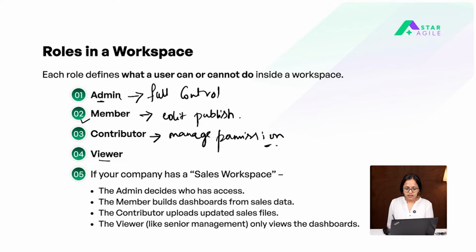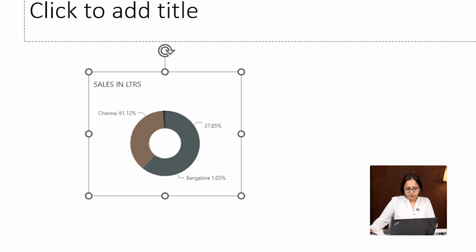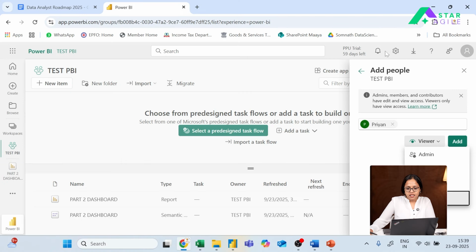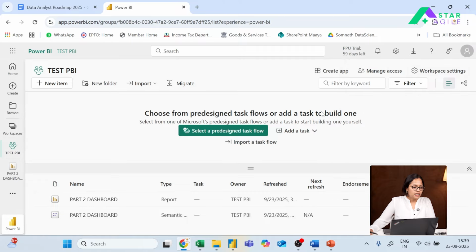The last is a viewer. This is like a read-only access, where the viewer will only be able to view the report. So this is more like senior management people. They are mostly non-technical and may not know how to work with it. They are only concerned with the managerial point of view and want to view the report. So these are the various roles. Before I start adding people, I will have to provide a role to them, and click on add. Once I do that, it says that the particular person has been added. So that's about the roles in your workspace.